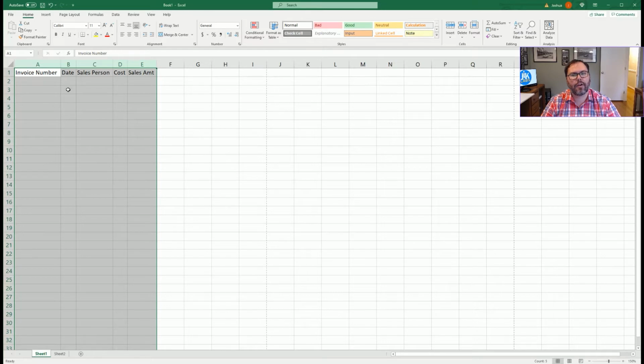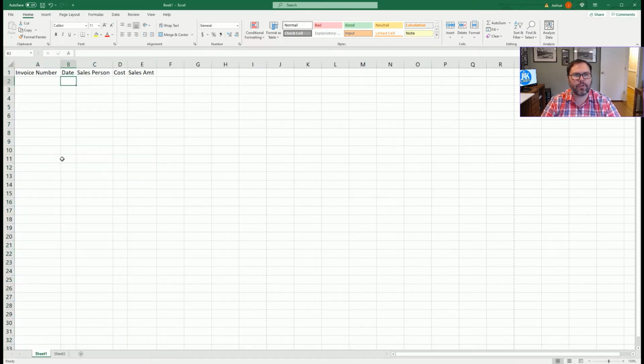Right now I can tell you we're already going to have an issue because the date column is going to be too small when we start entering data. But let's start entering some data and see how it goes. There are two ways you can get around the cells.